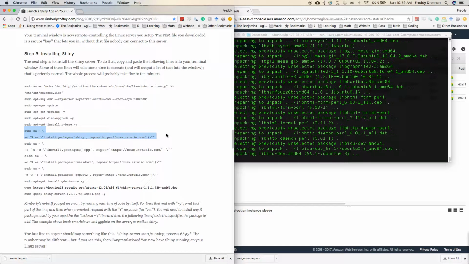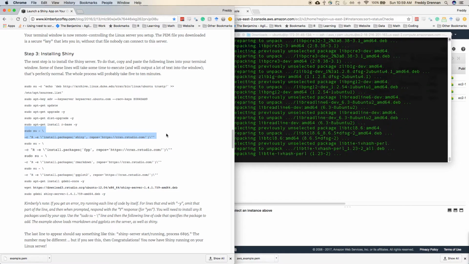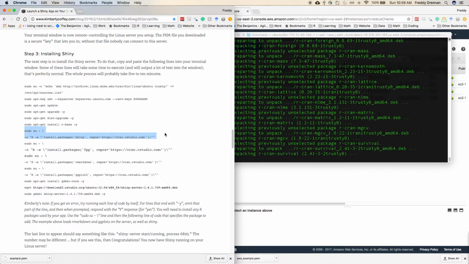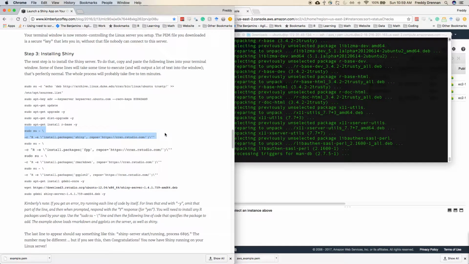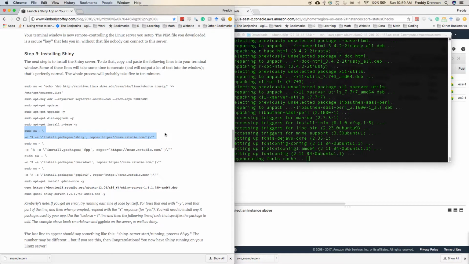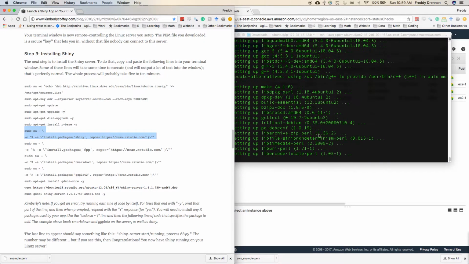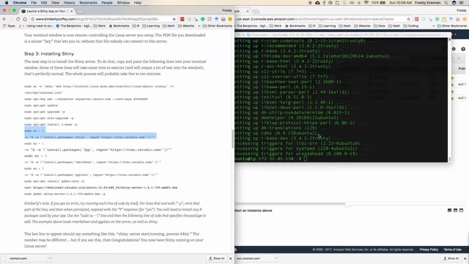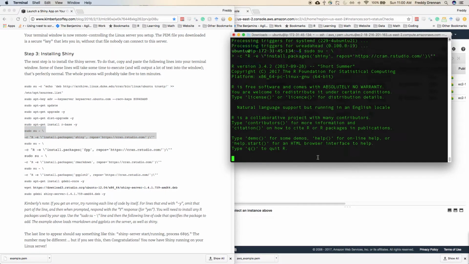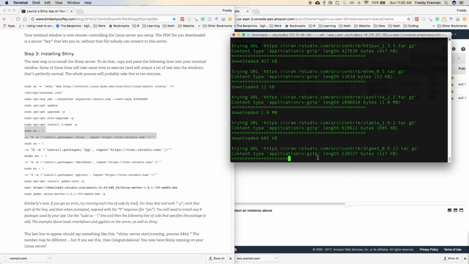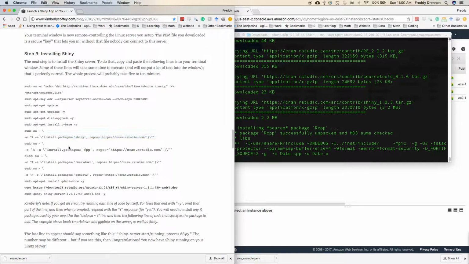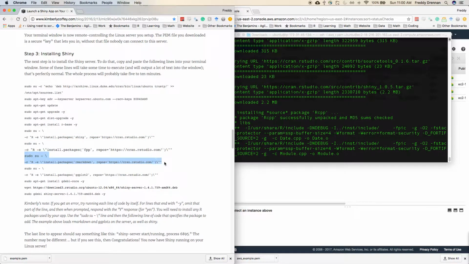Okay. Takes a few minutes. This is just running a little R script from the terminal here to install Shiny. Then we'll do our markdown.